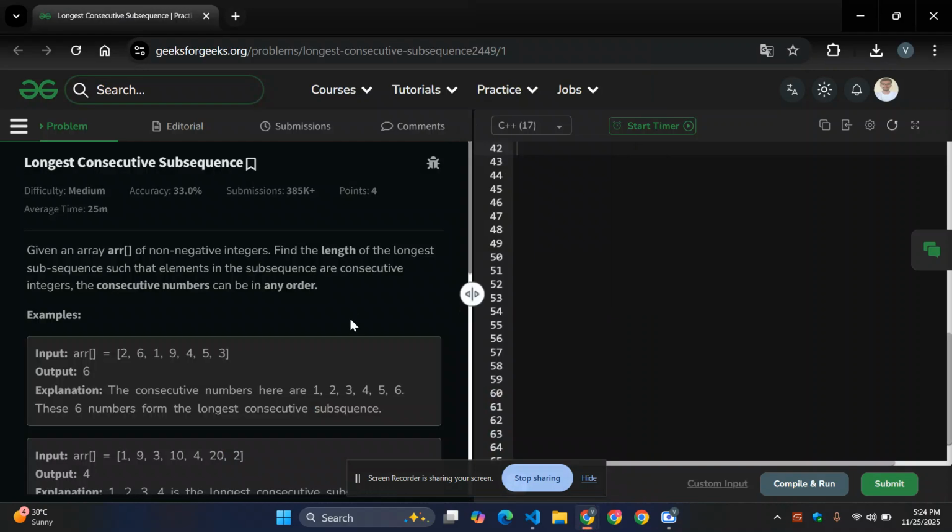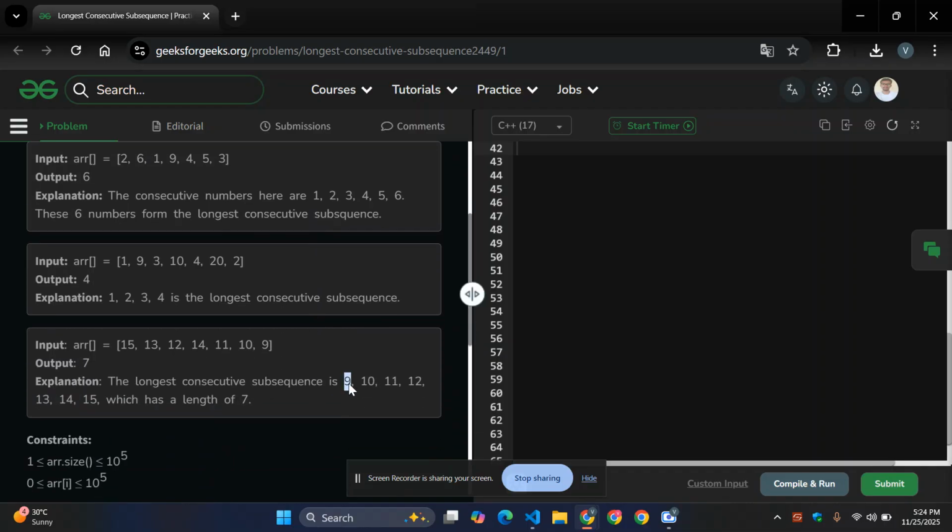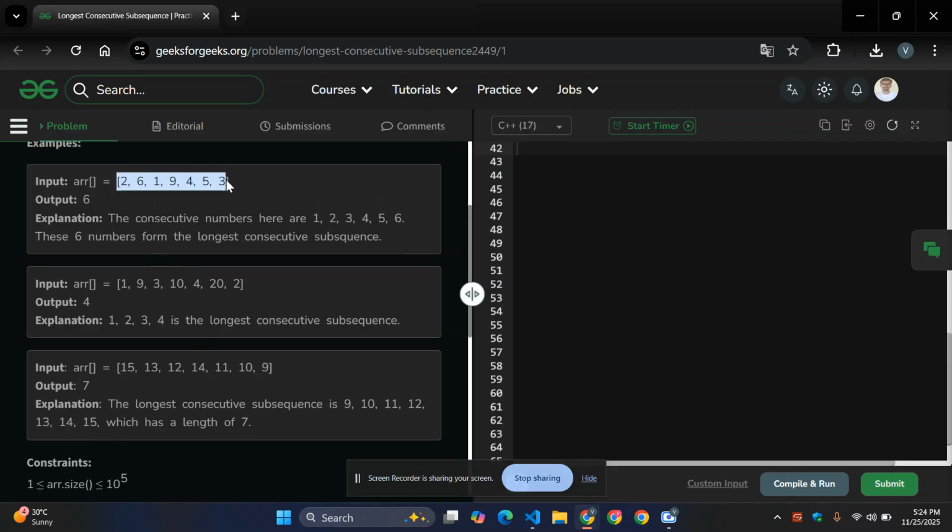Consecutive sequence means, you can see here 1 2 3 4 5 6, in order. Every element is greater than its previous element by 1. It's so simple, there's nothing too hard. You can see 9 10 11 12 13 14 15. So let's take this as our example and first think about how we will solve this.